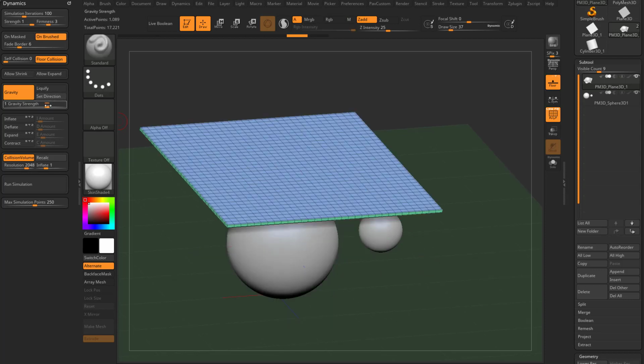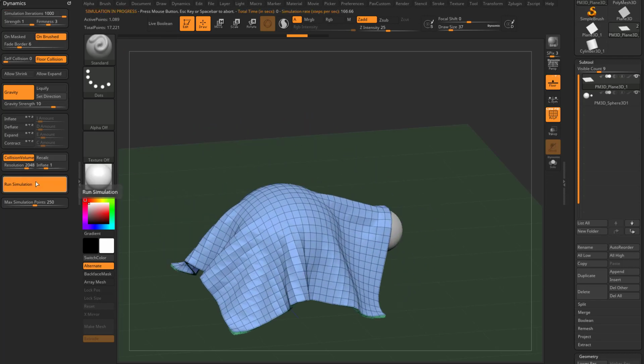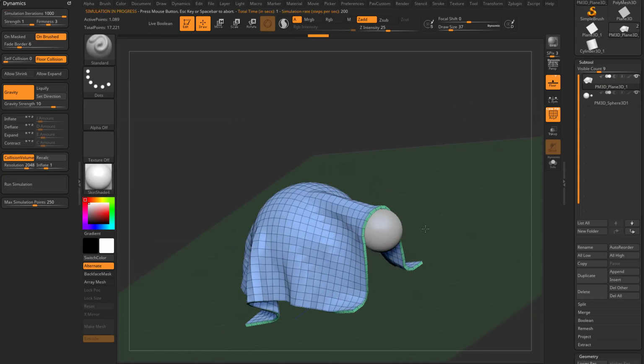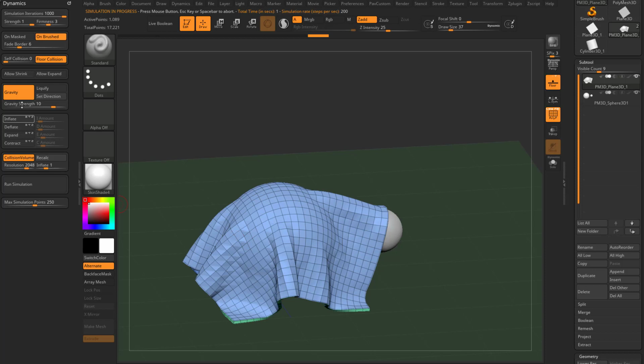Now another thing you can do is come up here and take that gravity strength up to 10 again. There's also the simulation iterations up here at the top. If I crank that up to 1,000 and I run the simulation, it's still going to do a pretty good job. In fact, it ran pretty fast and it maintained those relationships just fine.